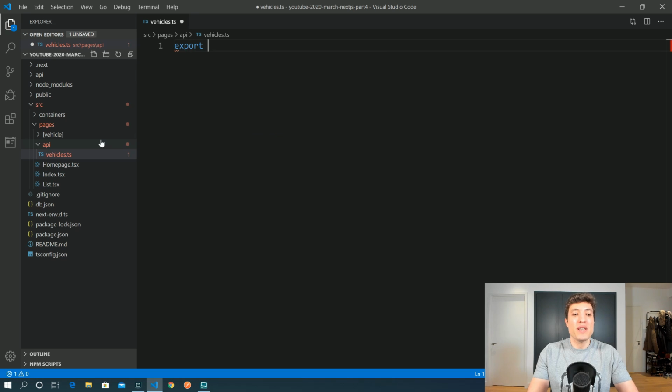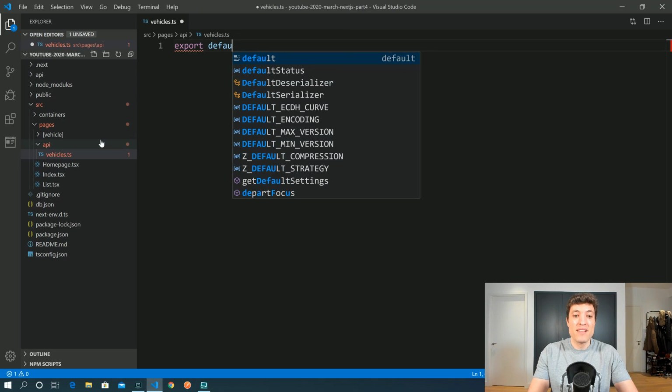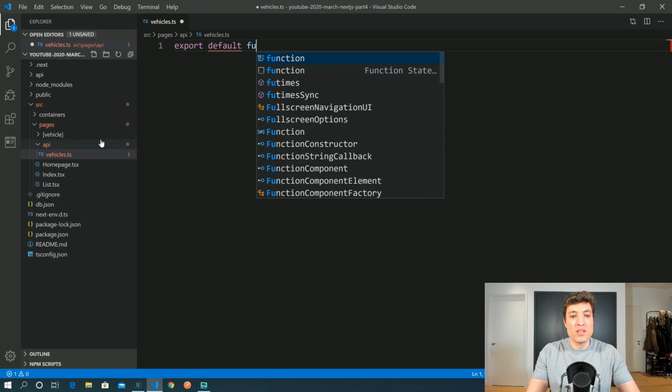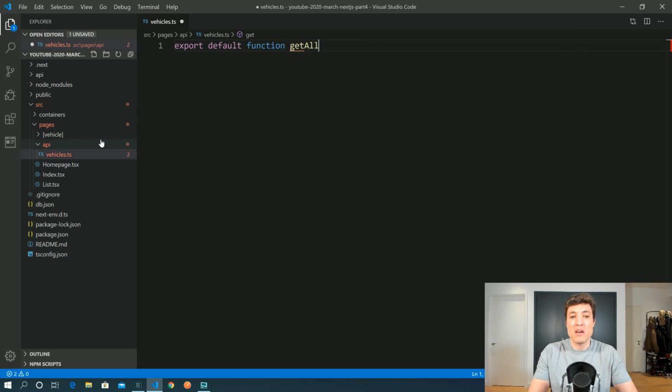And now we need to export a function. And this default here is important. If we don't export it as default, Next.js will not be able to recognize this as a function in order to be called. So we just name now this function as get all vehicles, for example, and because we are exporting it as default, this name really doesn't matter. It's just for us to read it and understand what's going on.